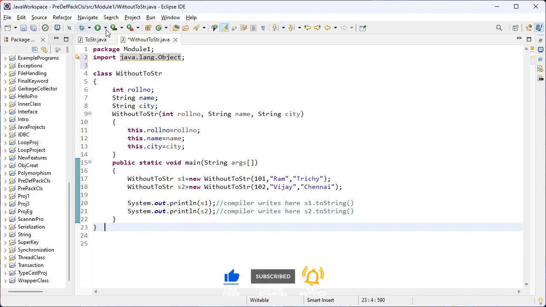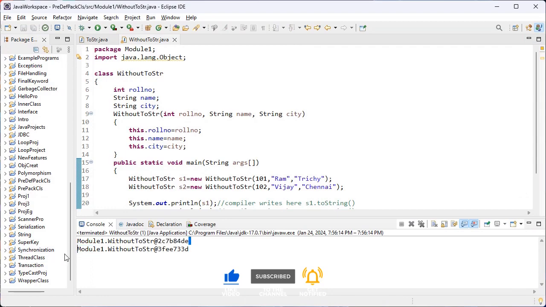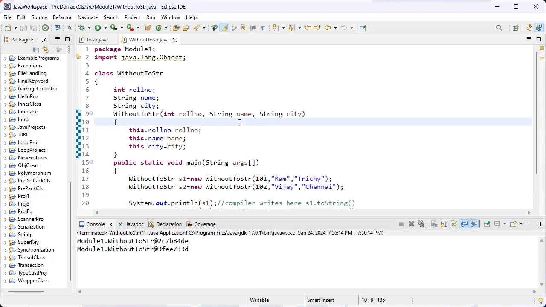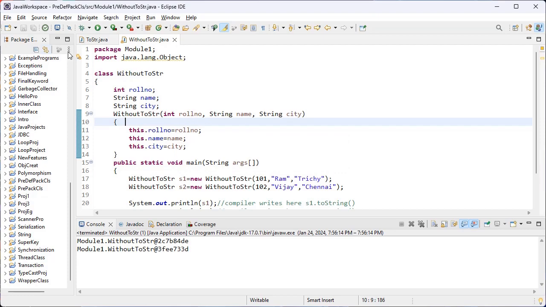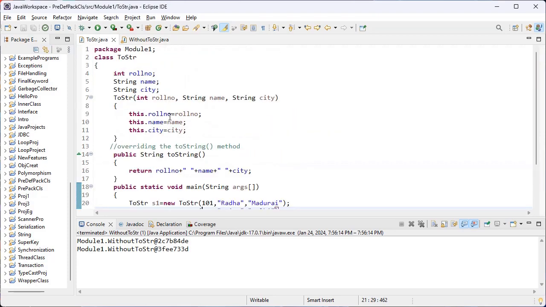Okay, let me execute this one. So this is our output. This is not a human readable one, isn't it? So I didn't understand. So what will I do? I have to override the inbuilt toString method to get the specified values. Am I correct? So let's see this example.